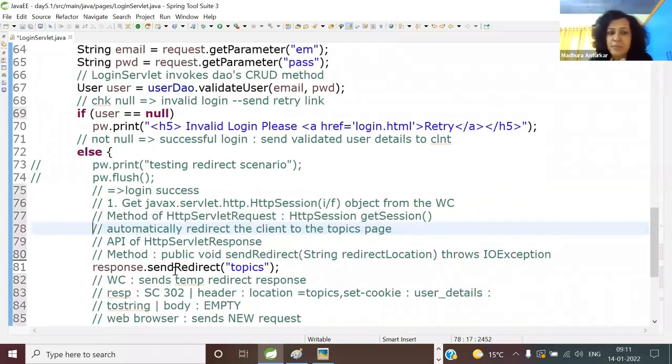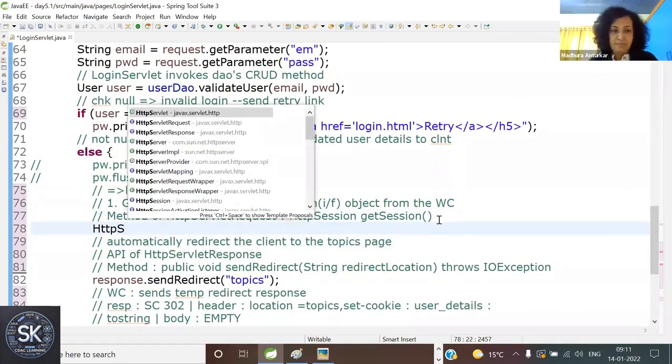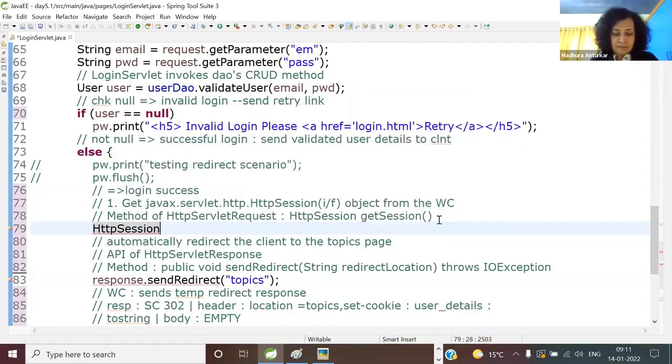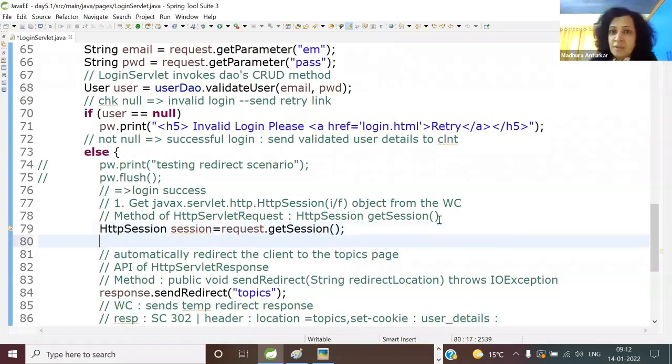Okay, so I'll write the left hand side, HttpSession, any variable name, I can say session equal to request.getSession. So who is requesting whom for what? Servlet is requesting the web container to give you either a newly created session object or the existing one. So tell me, this time what it will be? New or existing? Of course, new.